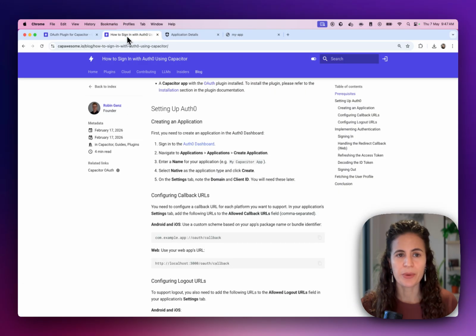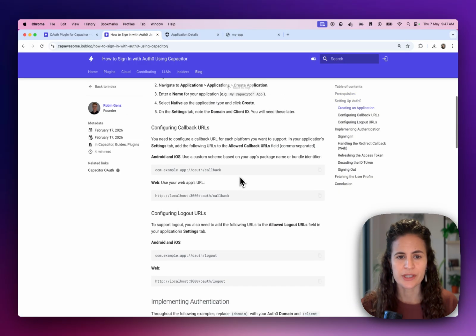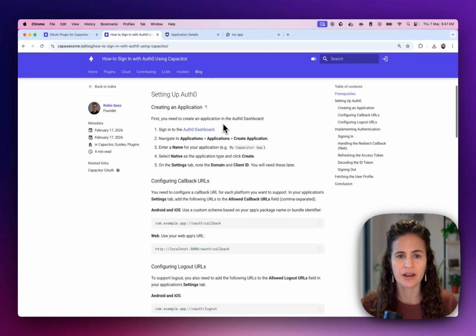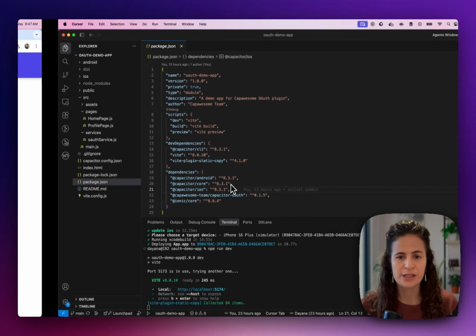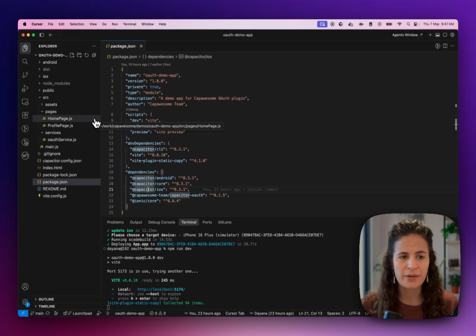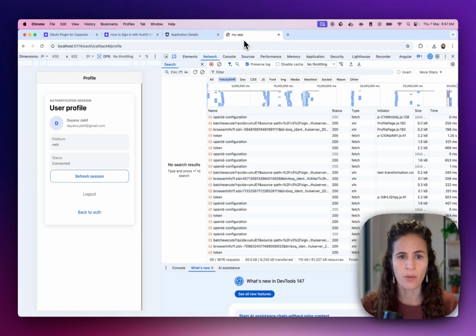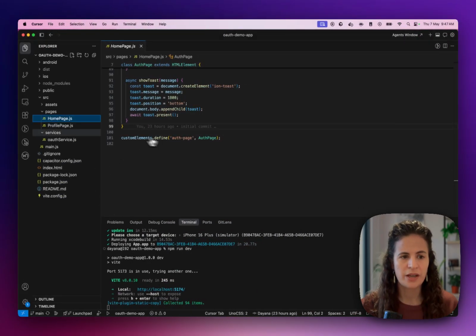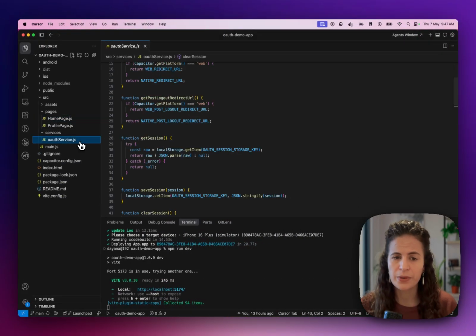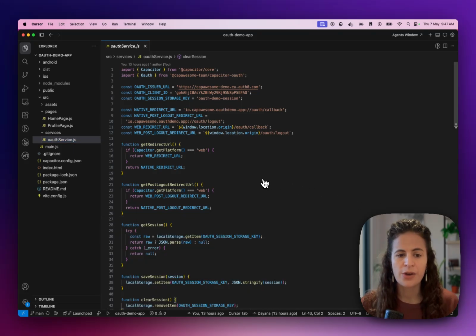Okay, so we will be following this guide. As I mentioned, first we need to set up the Auth0 application, and then we need to configure the callback URLs in our application. So let's go to the code. In the code I created, we have two basic pages, the home page, which is this one, and then the profile page. Okay, and then a simple service that will handle all the code with the plugin, with Auth0 in this case.